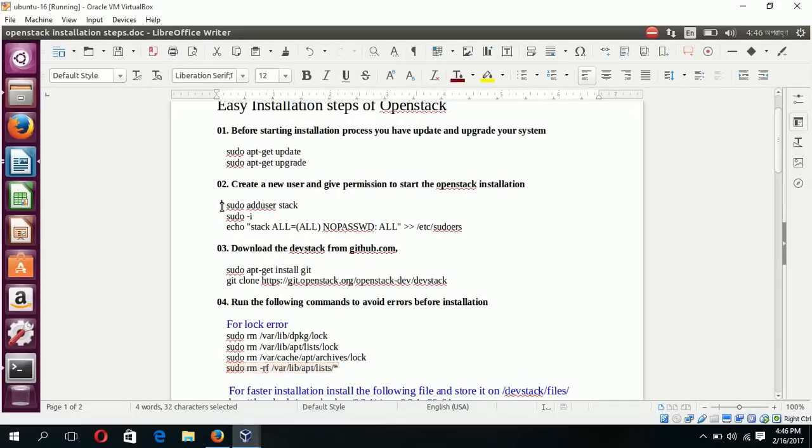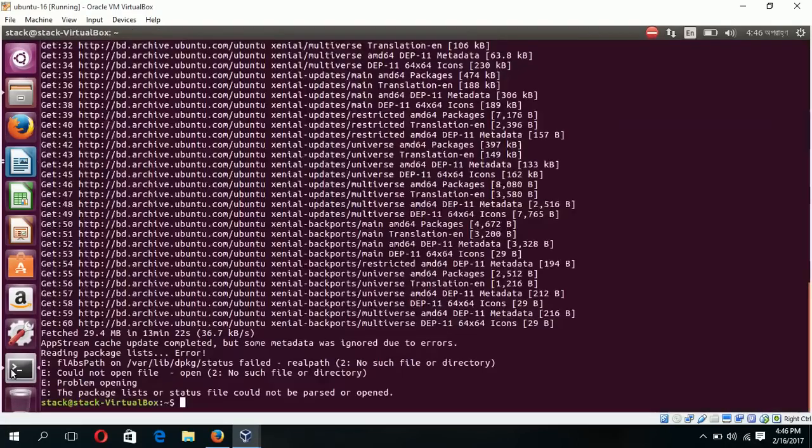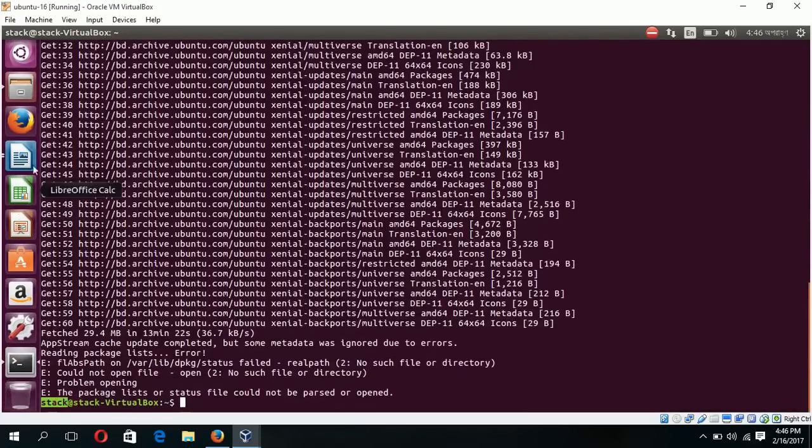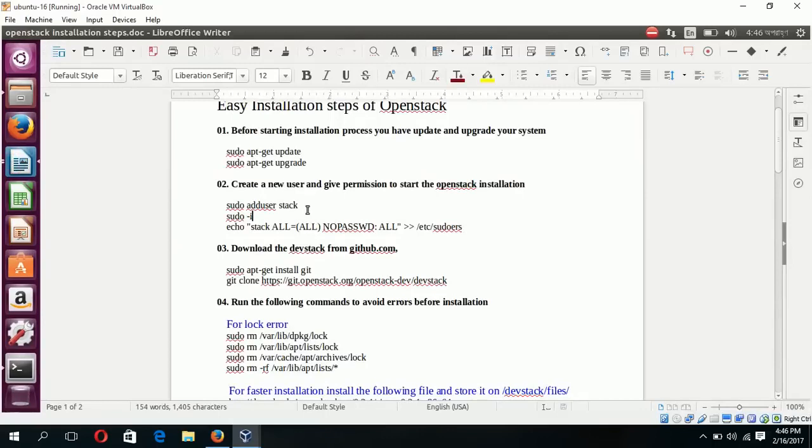Step 2. The first command is to create a user for installing OpenStack. This stack user is already created in the system. Here you can see the stack username. If you have not created it, then by this command, sudo adduser stack, you can create the new user.